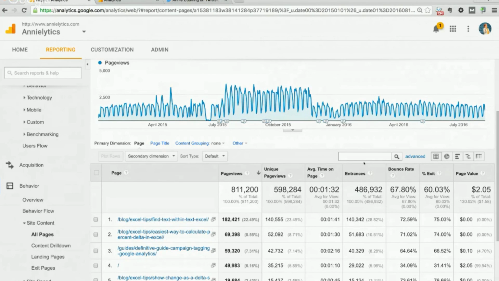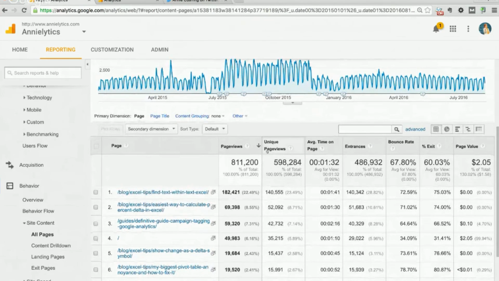So they click on a particular page and they either don't look at another page or they don't do anything to trigger an event on that page, and that registers as a bounce. Now, one thing to keep in mind, bounce rate isn't necessarily a bad thing.